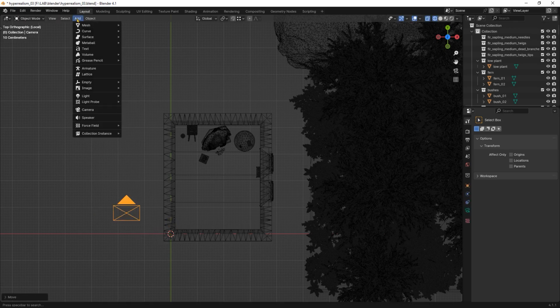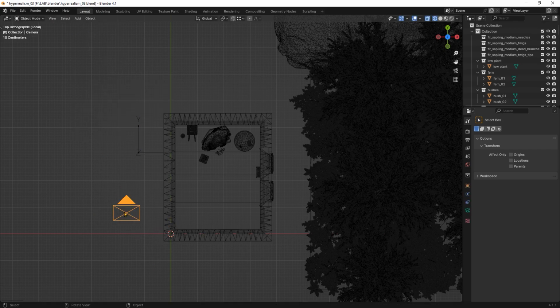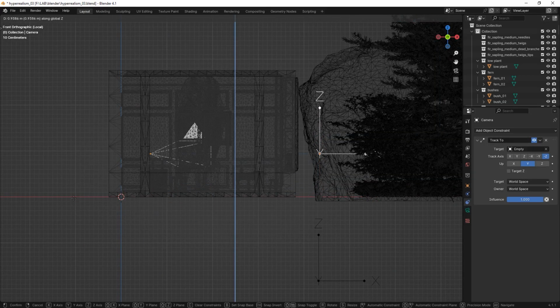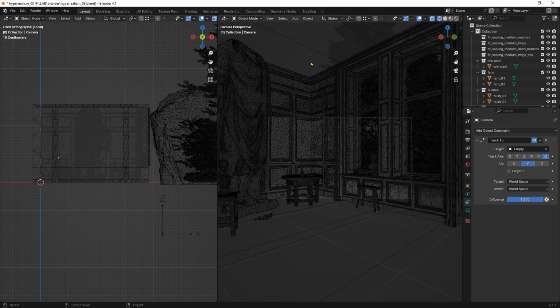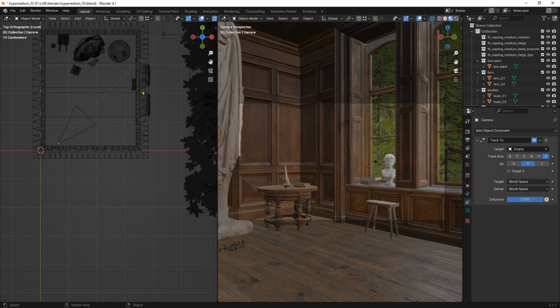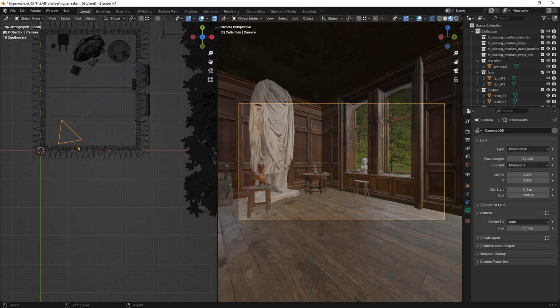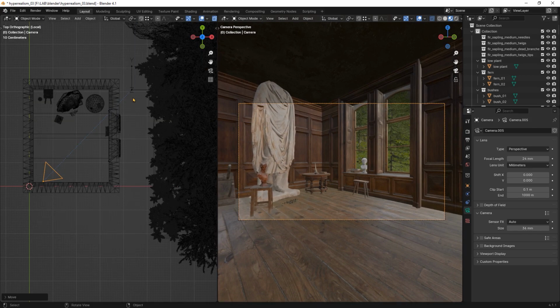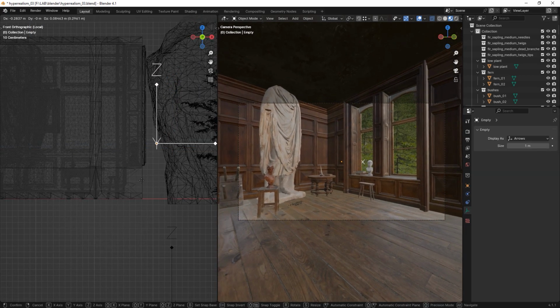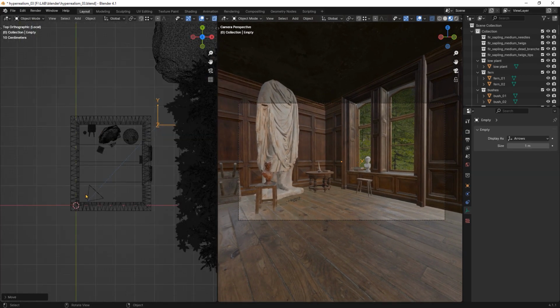First, let's add a camera and add an empty arrow. Select the camera, go to Constraints and drag to the arrow. Now let's place the camera and create an interesting shot. Usually in interiors you will need to use a wide focal length like this one. Just a few more adjustments and this camera is good to go.